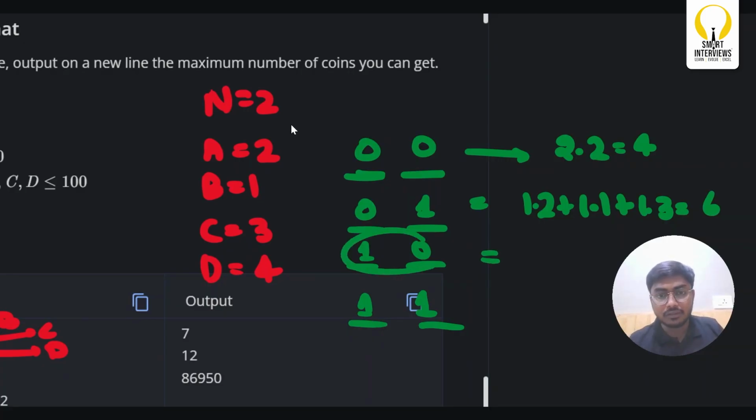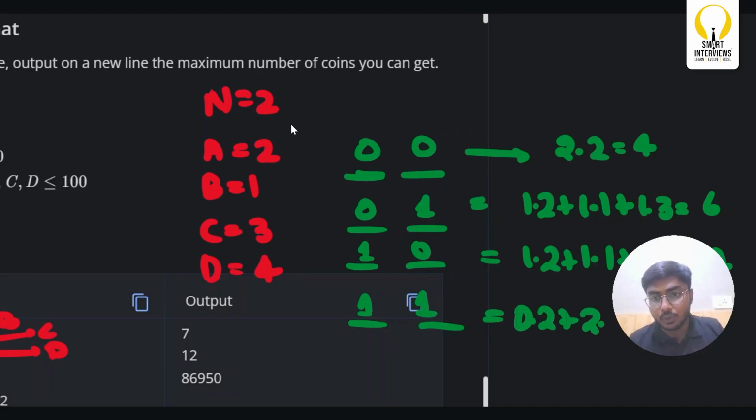Now for 1, 0, it's going to be 1 into 2 plus 1 into 1, plus there are no sequences of 0, 1, but there is a sequence of 1, 0, so it's going to be 1 into 4. Can I say the total is going to be 7? Similarly for 1, 1, it's 0 into 2 plus 2 into 1, plus there are no sequences of 0, 1 or 1, 0, so 0 into C plus 0 into D, and the total answer is going to be 2.